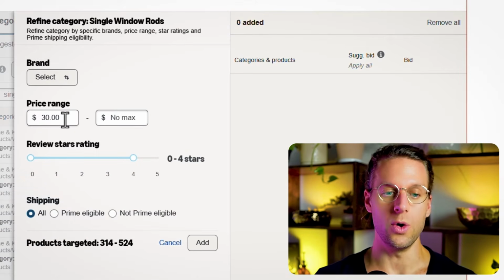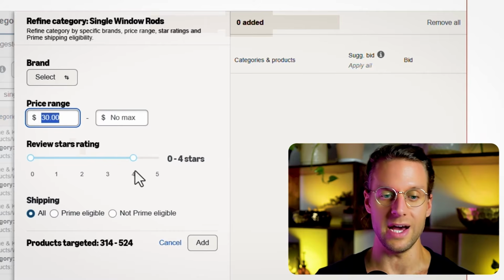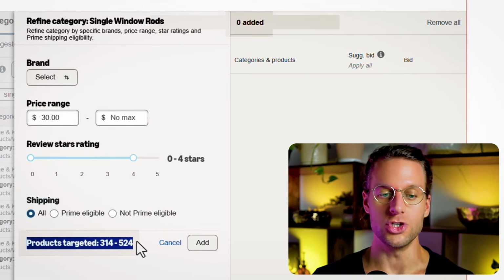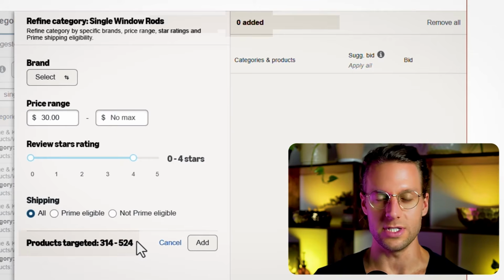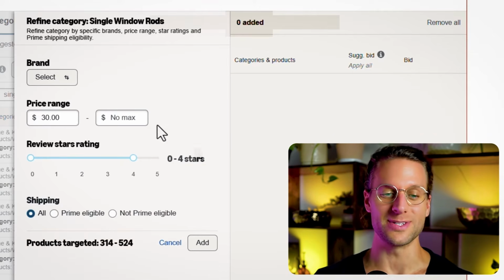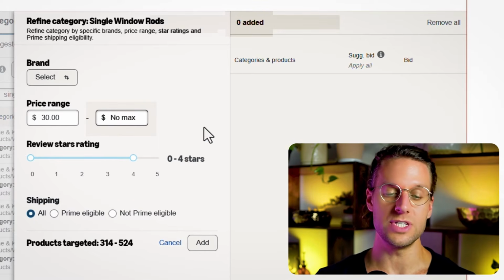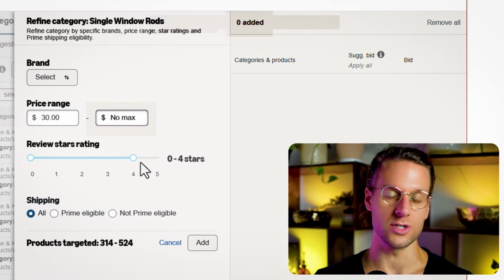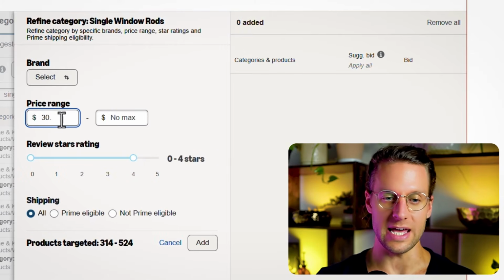So I could do only products that are both more expensive than mine and have a worse star rating than mine. But you do have to be careful with how much you limit the total available pool of targets that you can advertise on in this category. So a lot of times you could try out category targeting with both price filtering and review star rating filtering. But if you see that you're not getting enough impressions, then you could try just one or the other, or just making it less of a tight range.